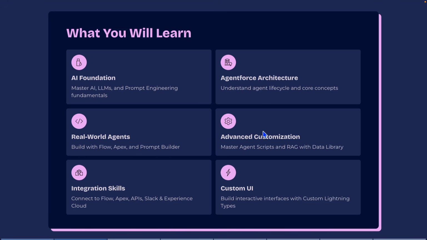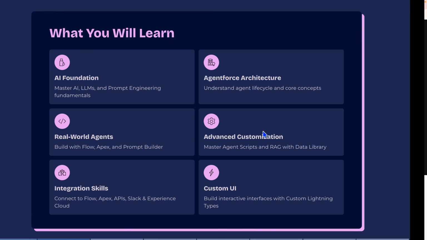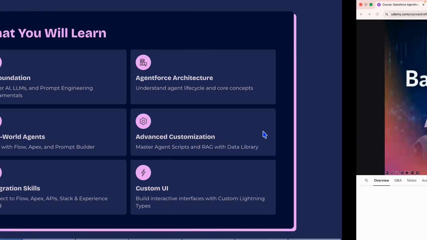In this course, I tried to cover both the ways in which you can build agents today. You can build agents using the legacy builder as well as the agent script. Both topics have been covered in detail with multiple use cases. Moreover, we'll also cover a few advanced concepts like custom lightning types and the testing center as well. Let me give you a walkthrough of how this course will look.